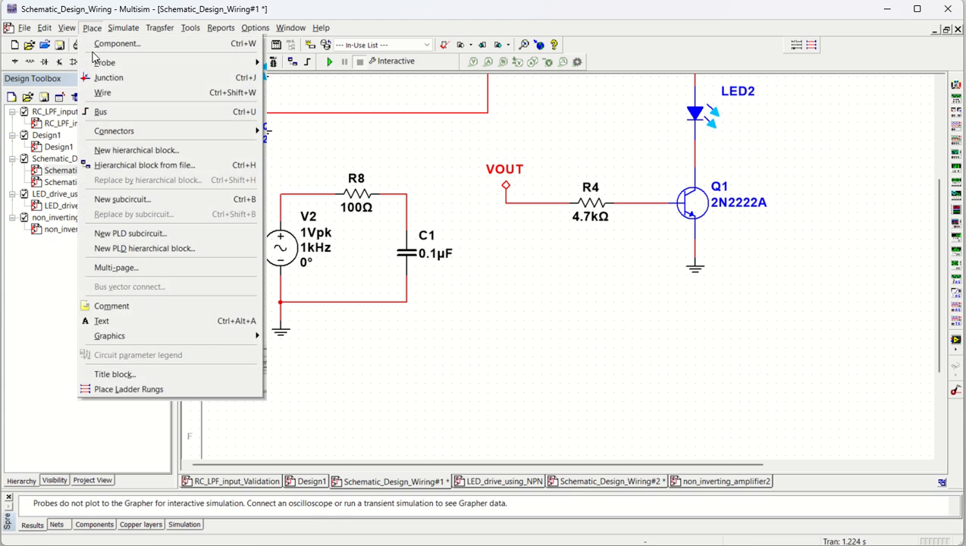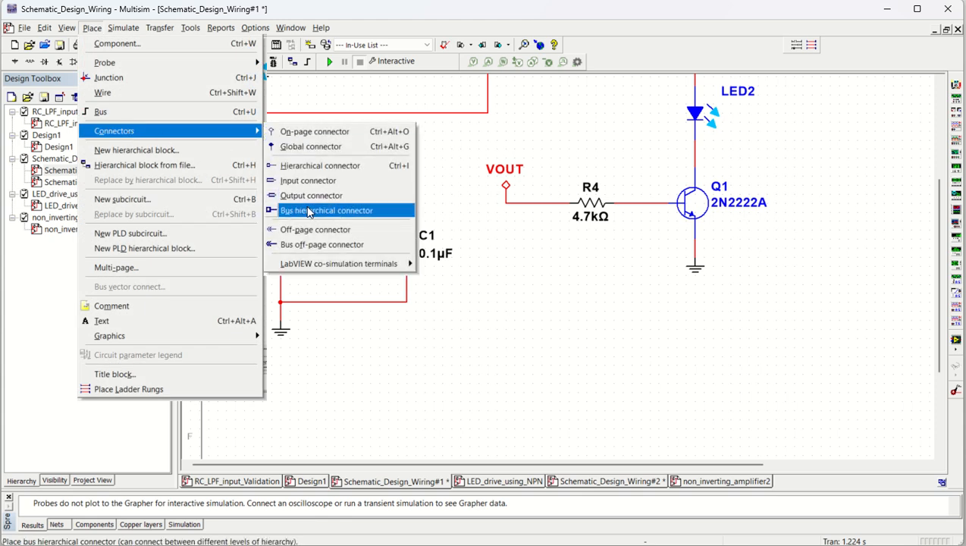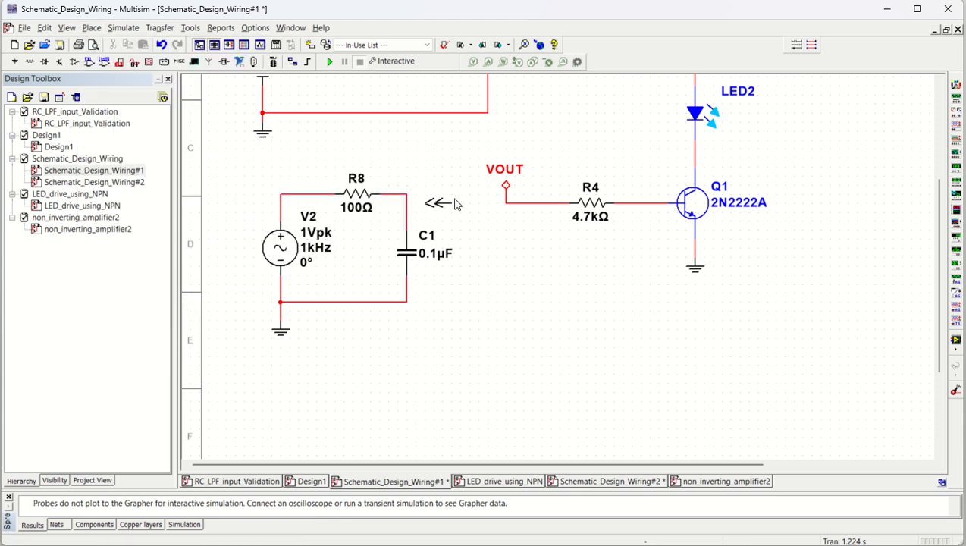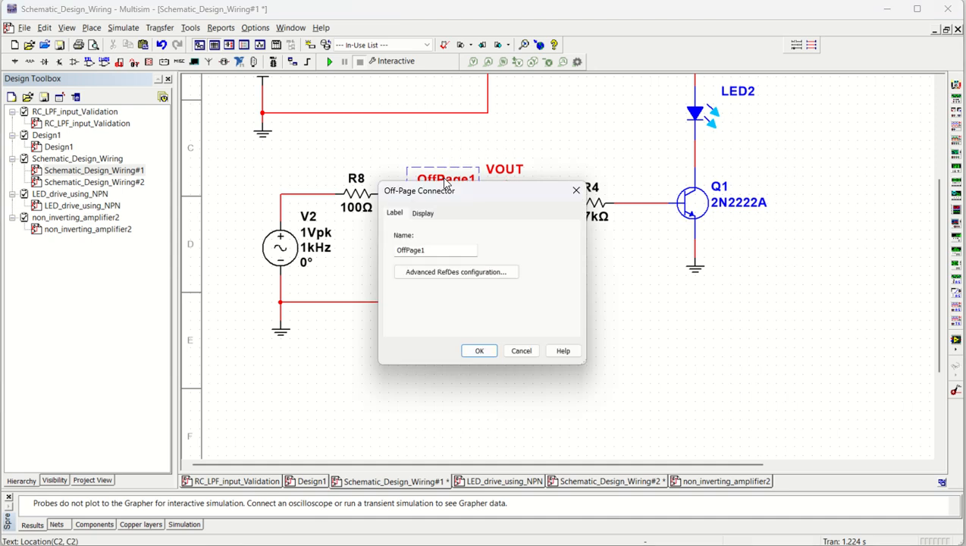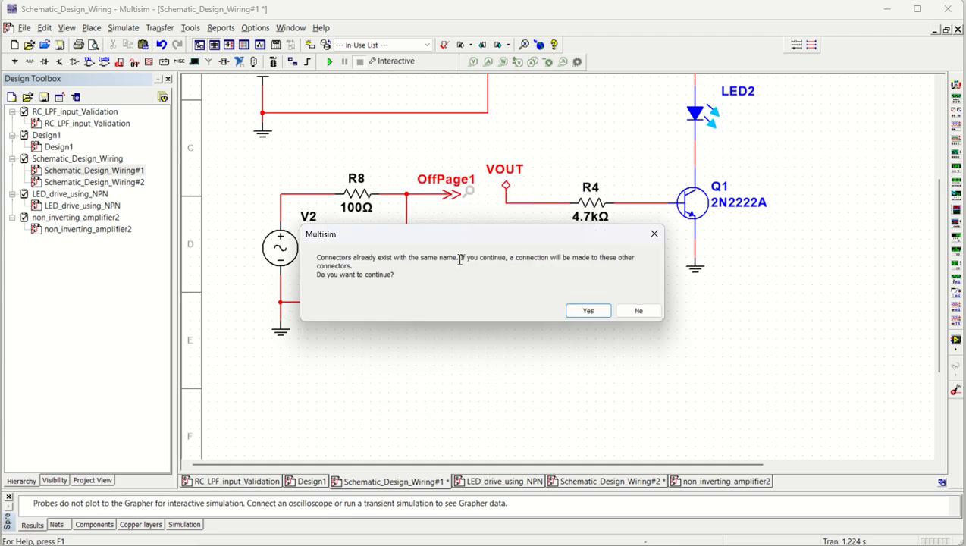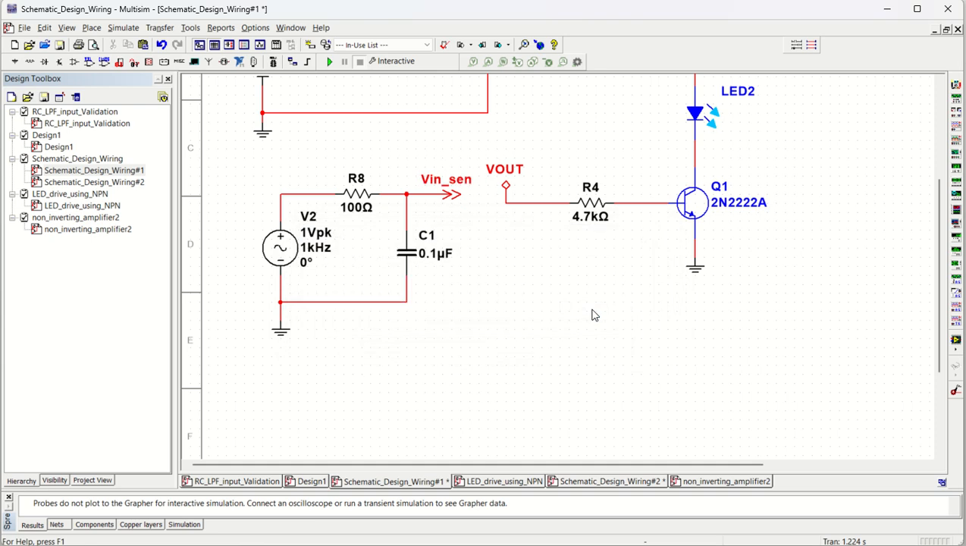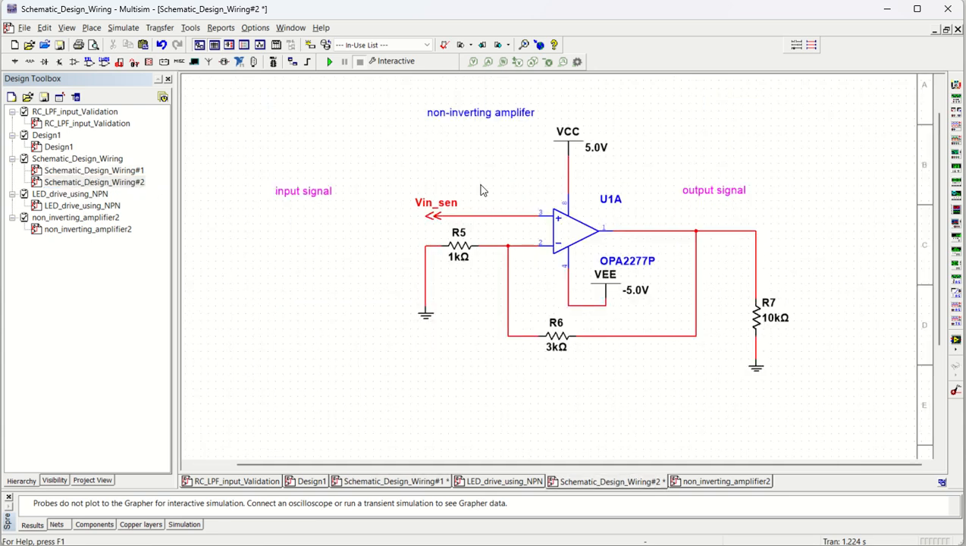So I'll put one more off-page connector, and if you want, you can press Control R to rotate it. Okay. And connect it here. So you put it as V in sense. Okay. So if you see, it is telling you that it is already existing. You press yes and it will get connected. So this particular signal is connected to this particular signal, and you can see very easily what your output will be.